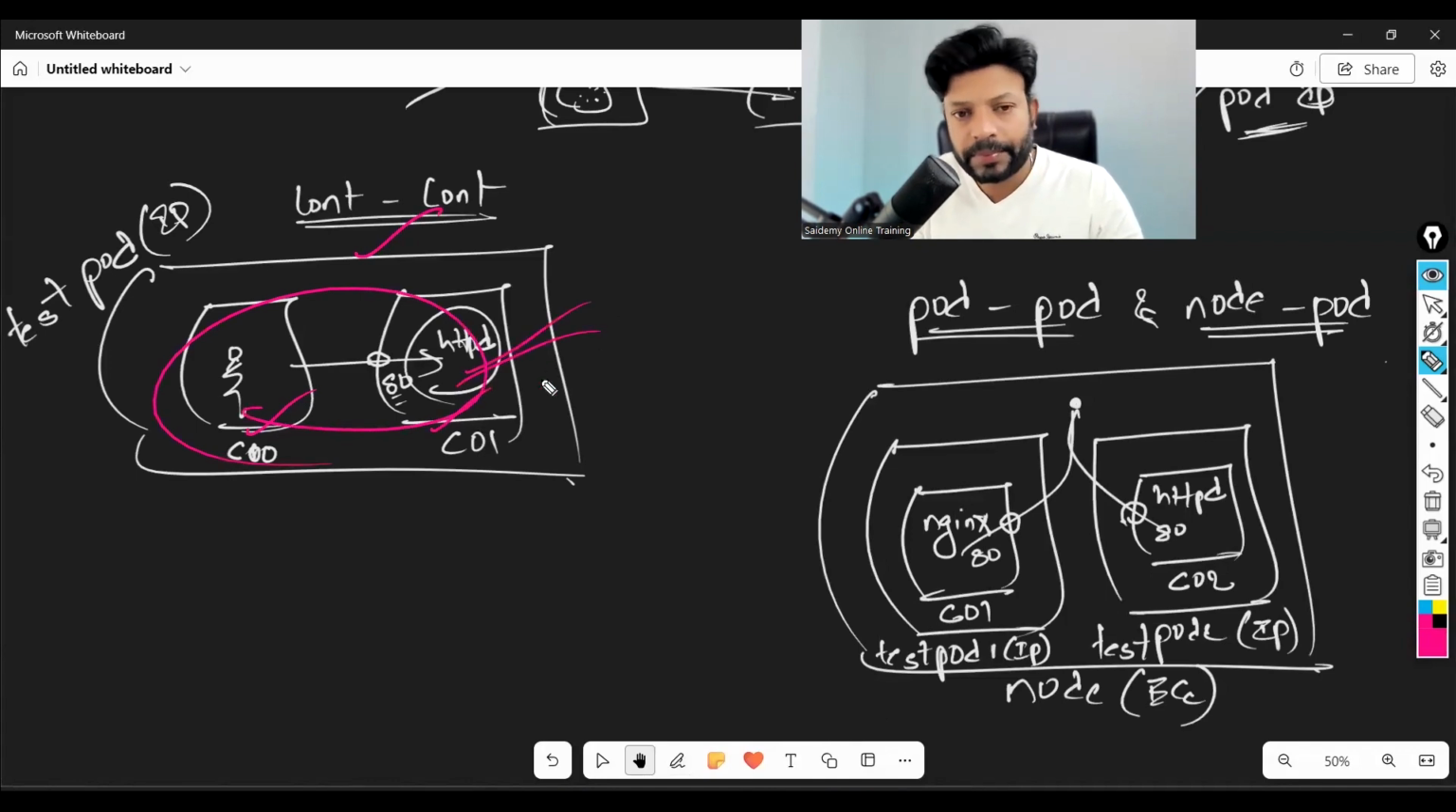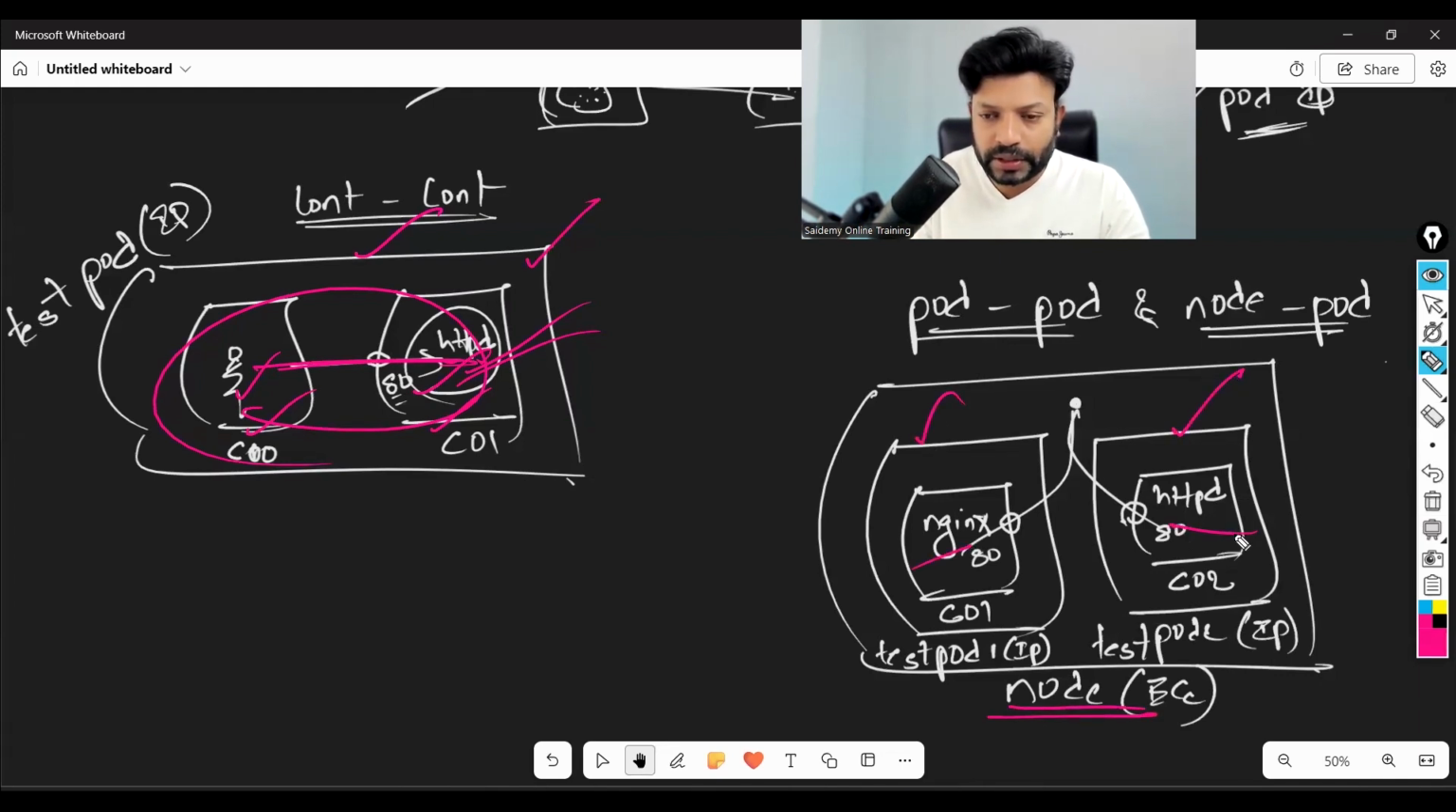It's kind of like you and your brother inside one room. If you want to talk to your brother, you don't need any electronic device, correct? Now here, this is your house. This is one room. This is another room. You are in one room. Your brother is in another room. So inside one house, even though you and your brother are in two different rooms, you can directly talk to him because both of you are in the same house. Correct? In the same way, inside one node, pods can communicate with each other automatically.